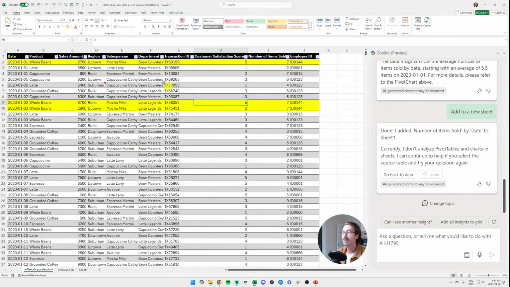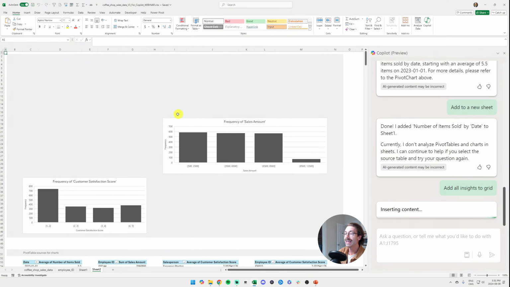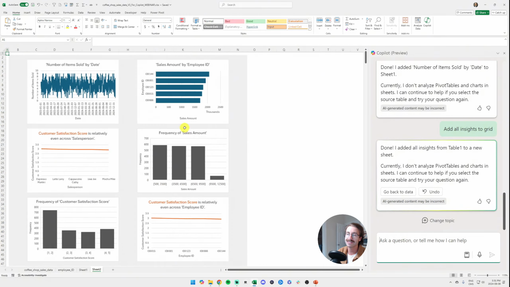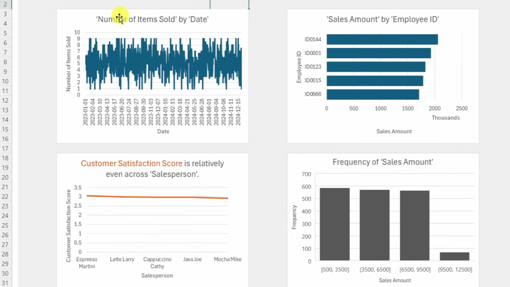Like I'm doing right now. So here we are, I'm back in Copilot and I want to select my table once again. I will click on add all insights to grid and I want to show you the results here in a few seconds. I think this is pretty cool, to be honest with you. If you want to get a solid draft, just a starting point, you can actually click on this button, and as you can see, Copilot did multiple charts. The first chart that it did is the number of items sold by date, which is the first that it gave me just before that.